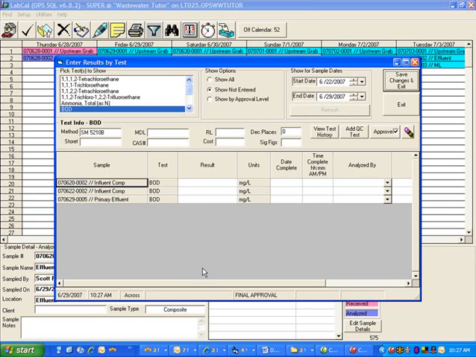It just depends. So here, I'm going to come in and say my primary effluent, the BOD is 177. And I did that at 9 a.m. this morning. And it's analyzed by me. Okay? Save changes and exit.